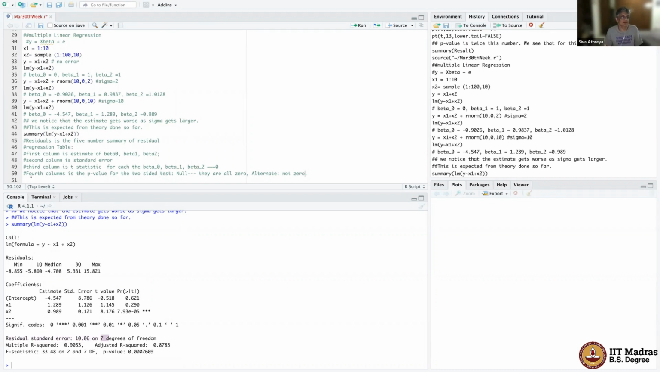So the next, after the table, this is a regression table, right? The next is the residual standard error and the corresponding degrees of freedom. It's quite likely done. We took 10 points, and so it's very nice.